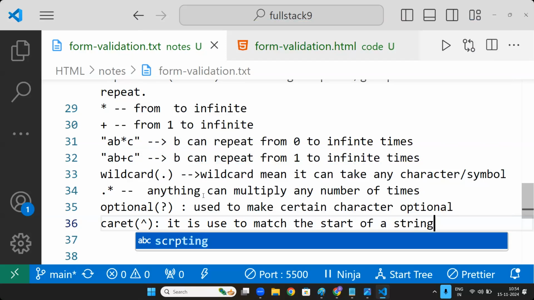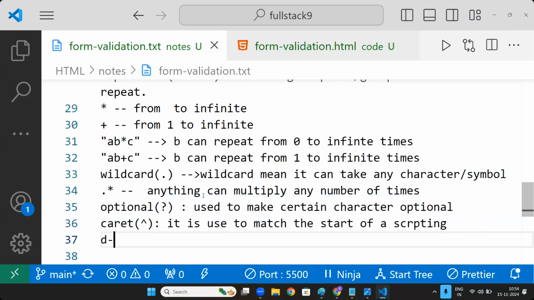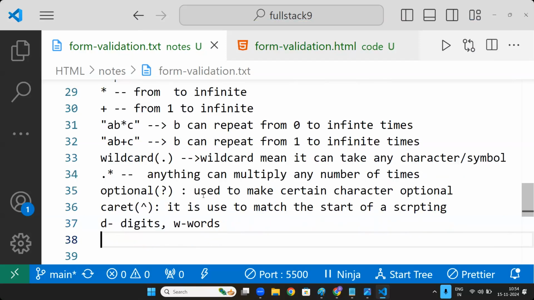Remember this, a small note: D is for digits, W is for words. Now, for example, if I say caret slash D 3, that means whatever string you give, it should start with 3 digits.